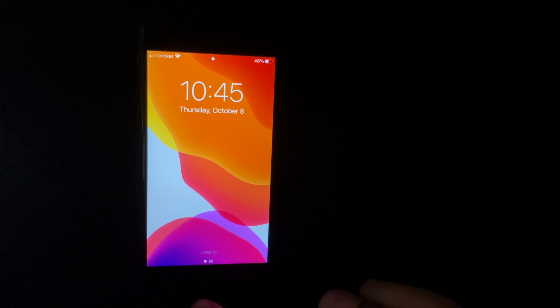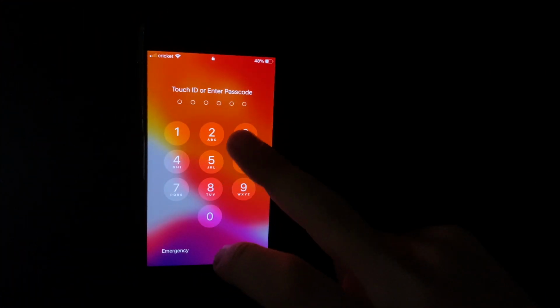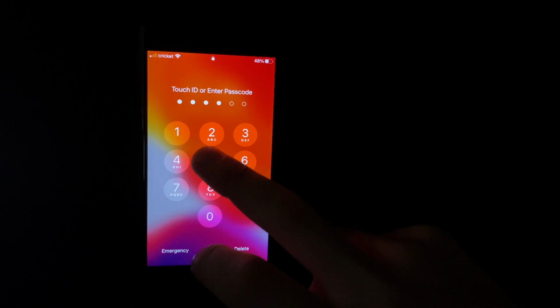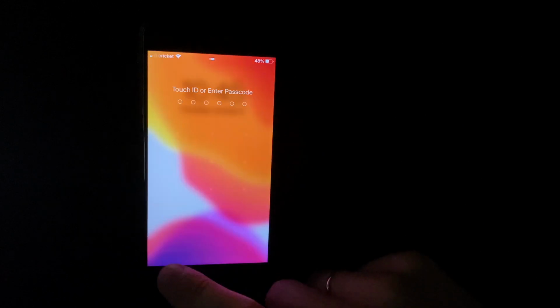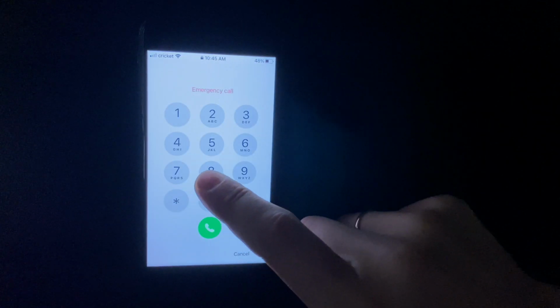Hi, today I'd like to show you how to unlock your iPhone in case you forgot your passcode. So let me show you that the passcode doesn't match over here. And let's go to emergency first.